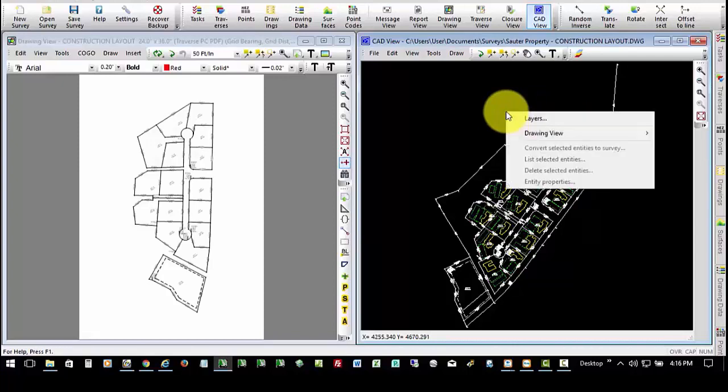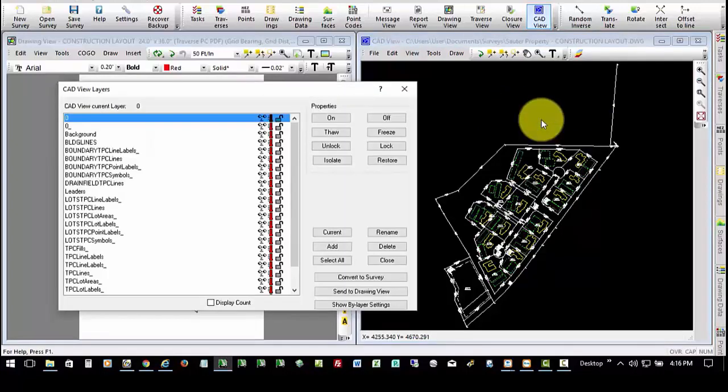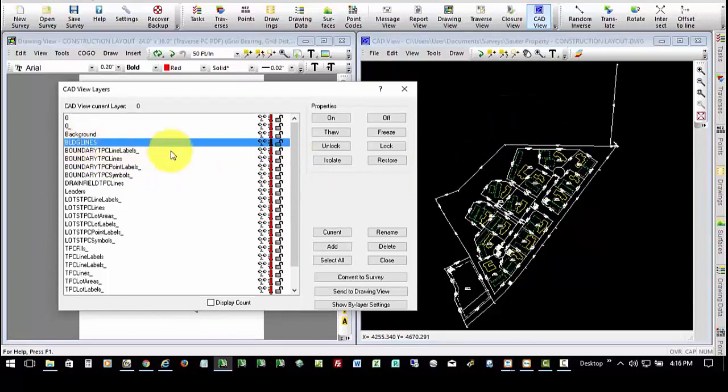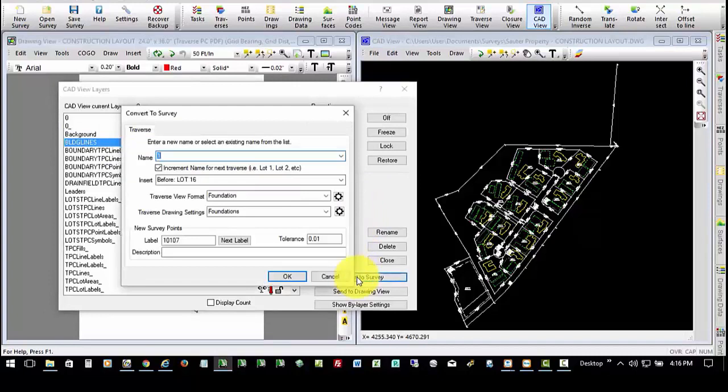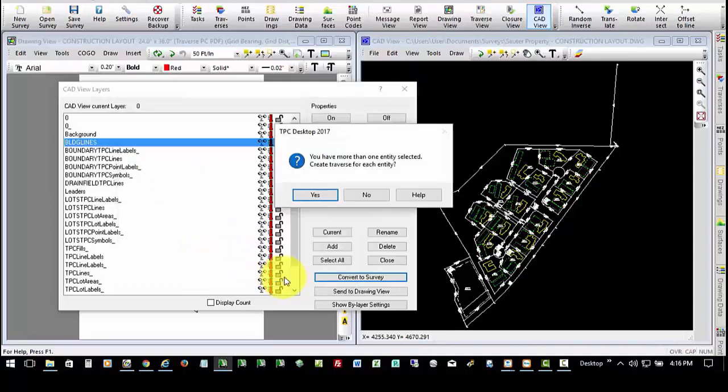So I'm going to come to the CAD view. I'll go into Layers, and I'm going to select our Building Lines layer, and I'll just tell Traverse PC to convert it to survey. I'm going to give the traverse a name. So I'm going to say Foundation, Lot, and just nothing else. Tell it the traverse view format I want, how I want it displayed in my drawing, and I'll say OK.